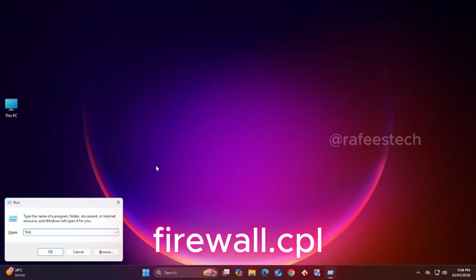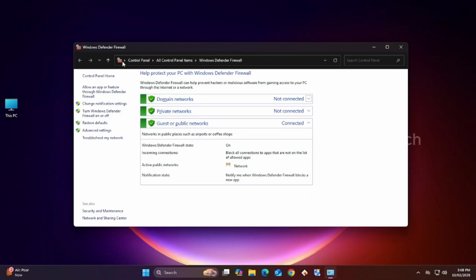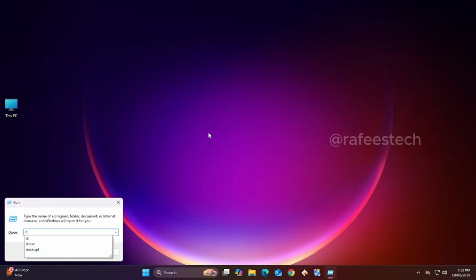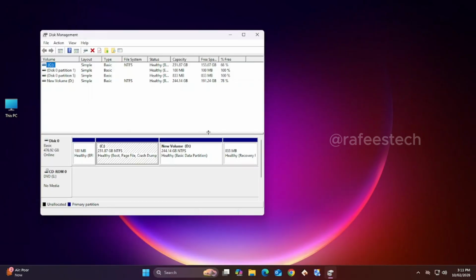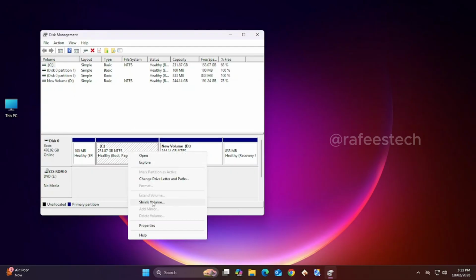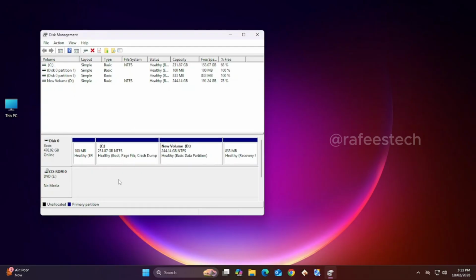Next command is firewall.cpl. This will open up the Windows Defender Firewall window. Here, you can manage firewall settings, like you can enable or disable it, or you can set any kind of policies and exceptions. Next command is diskmgmt.msc. This will open up the Disk Management window. Here, you can shrink the volume, create a partition, and also delete a partition.